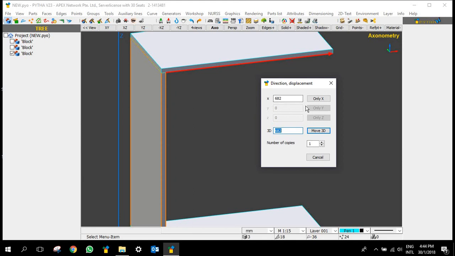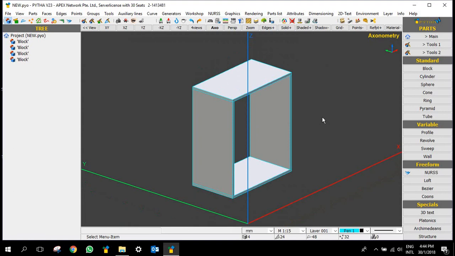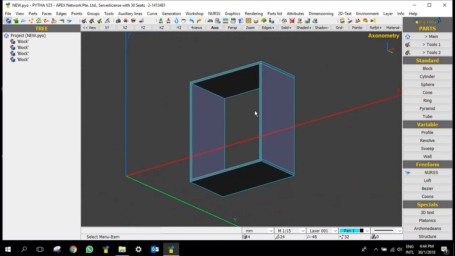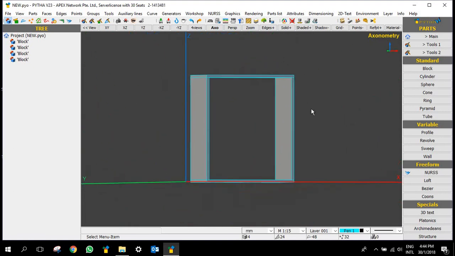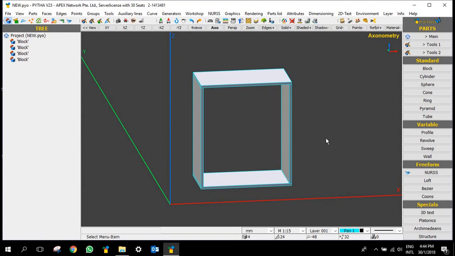Once that's done, I will click only X, enter. You can see right now I have a nicely done, simple carcass. So now we have created a carcass using blocks and using the copy method. This is the end of our tutorial on creating blocks. Thank you.